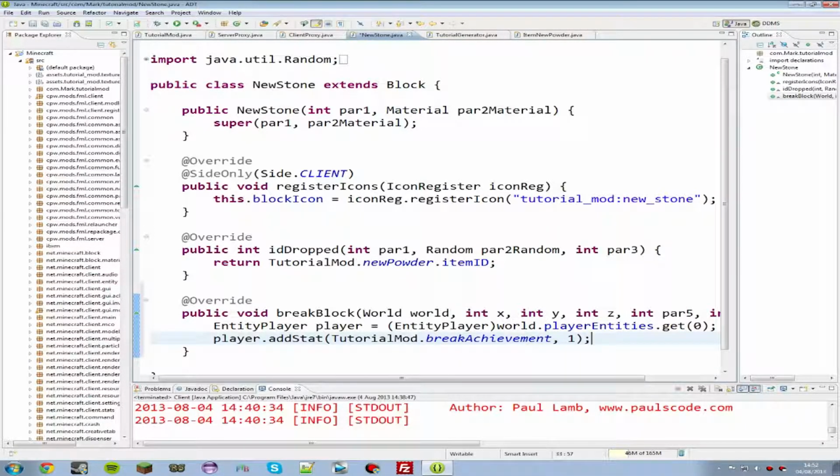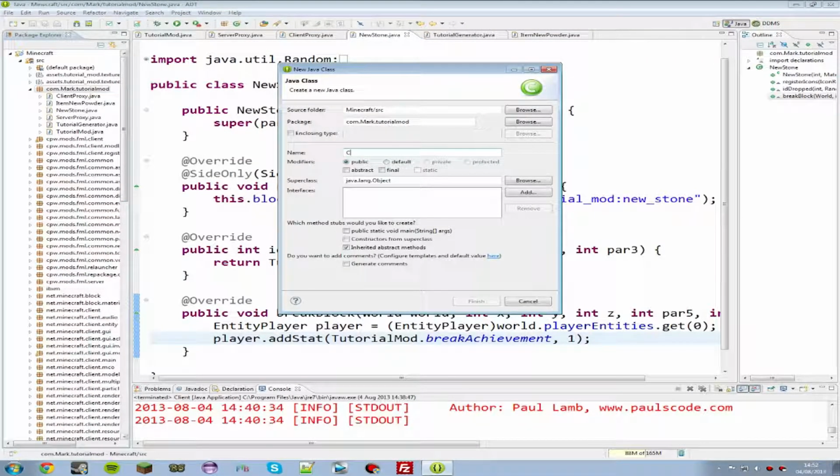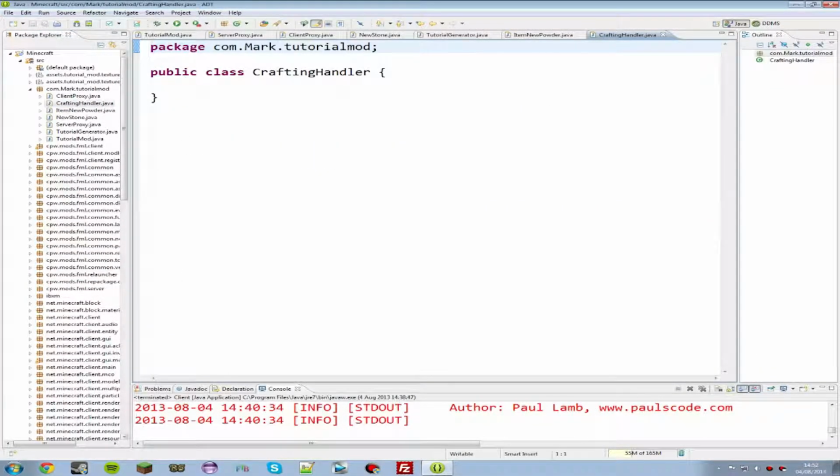Okay, so now when you break a block of new stone, you should get that achievement. And that achievement is the one that's tied into the open inventory. So the only thing we're going to do now is have an achievement that comes up when you craft something. For this we need a new class, so I'm going to go and create one. I'm going to call it a crafting handler. This also handles smelting as well. And you want to implement a class called iCrafting handler.